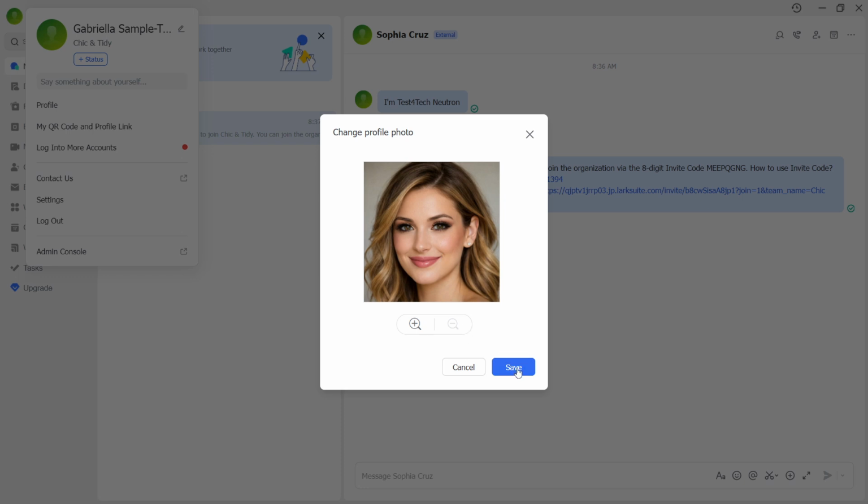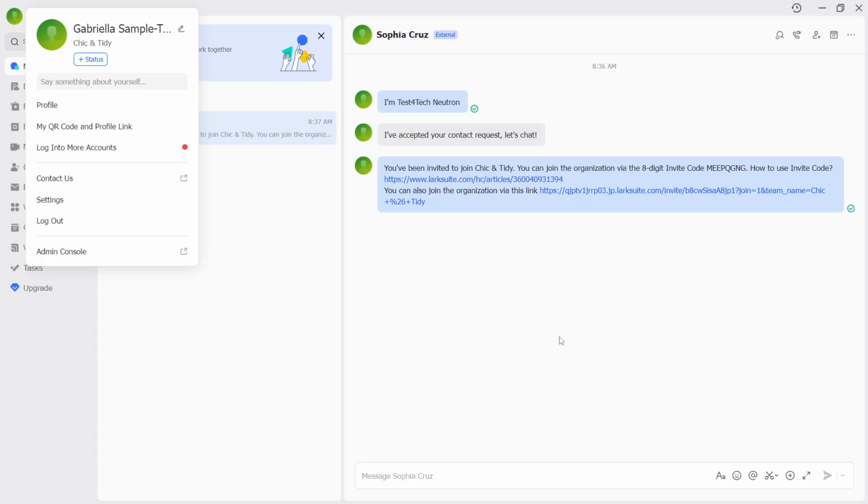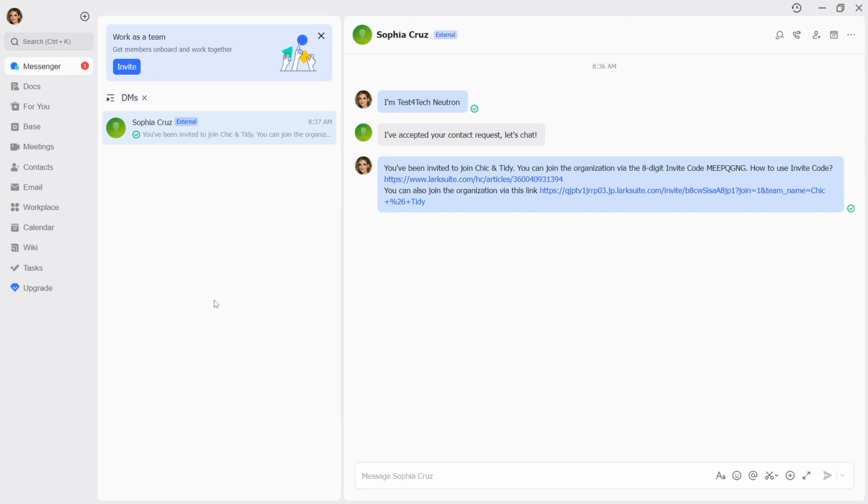Now click Save or OK to finalize your changes. This is the step that actually commits the new photo to your account. Once saved, Lark updates your profile picture across your chats and your workspace. You'll see your new image appear next to your messages and in places where your profile is shown.